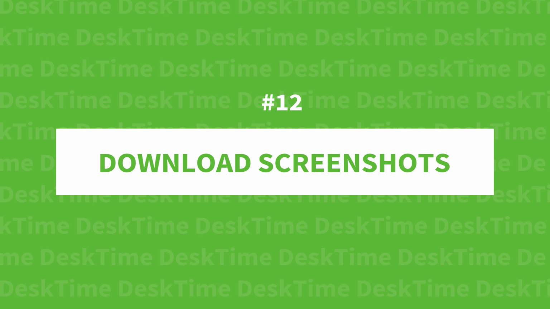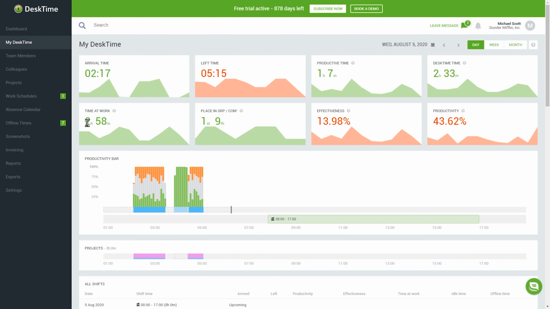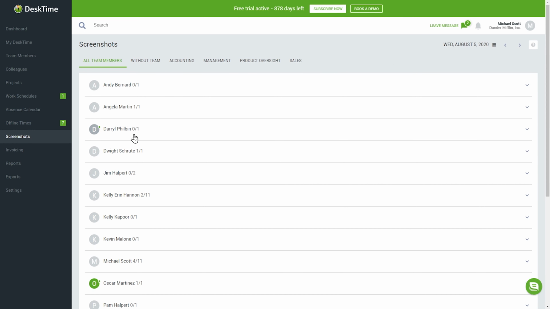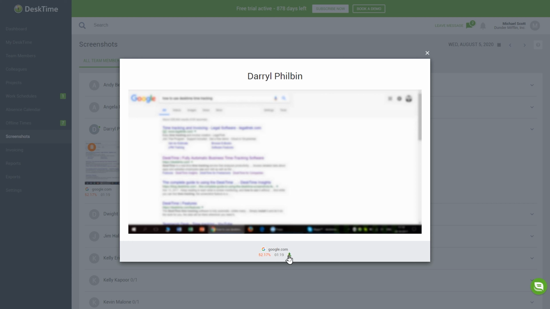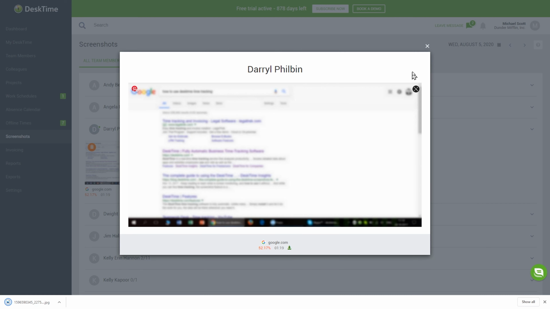Download screenshots. For those organizations that use screenshots, it might be interesting to know that they can also be individually downloaded and saved for future reference. To download screenshots, go to your DeskTime account, Screenshots, click on the specific screenshot, and then click the download icon at the bottom of the pop-up.